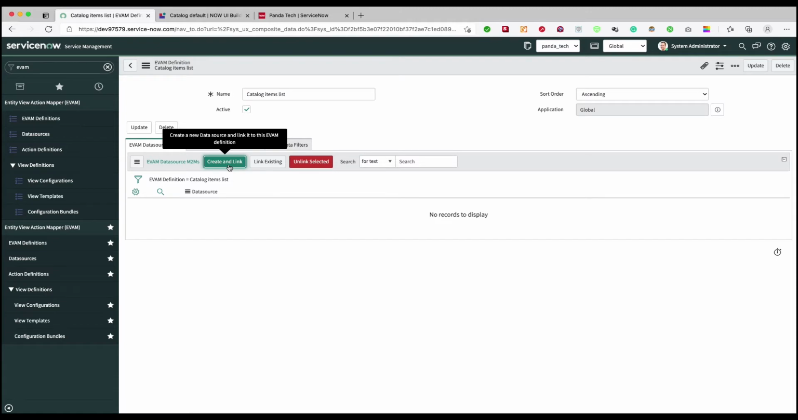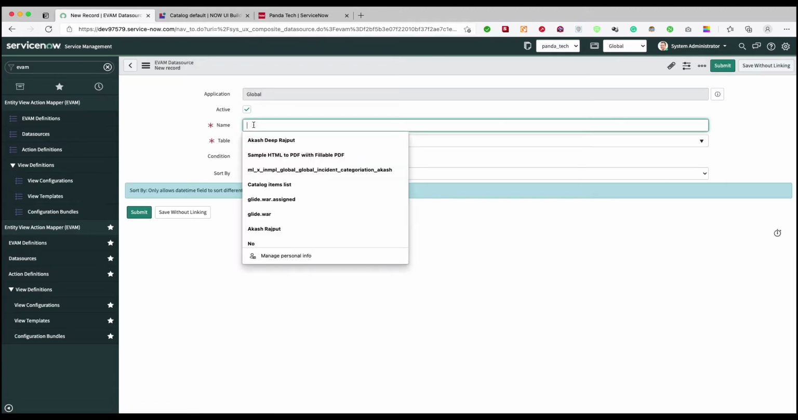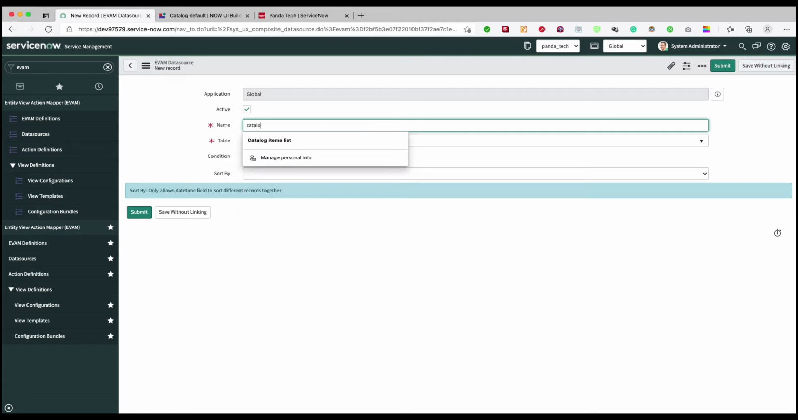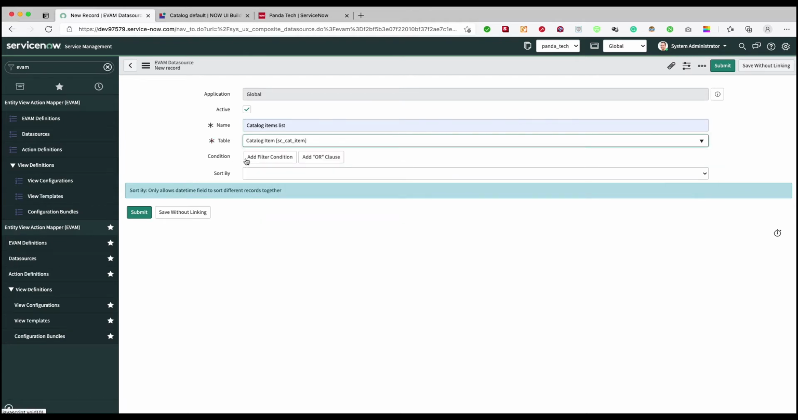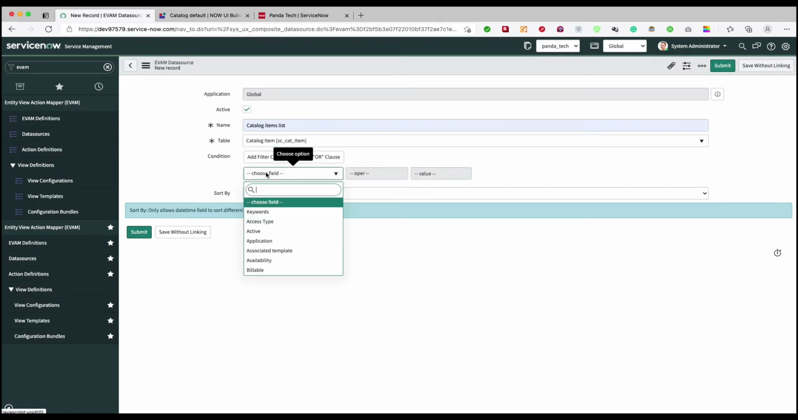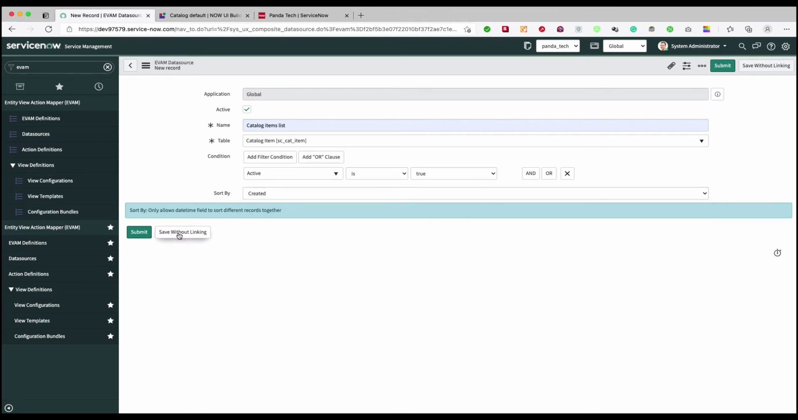I will click on create and link. I will call it any name. I'll call it catalog item list, and here I will select table catalog item. If I want to have any condition, I can do it. I'll say only show the catalog items which are true, sort by either created or updated. We will leave it blank, and we will click on submit.